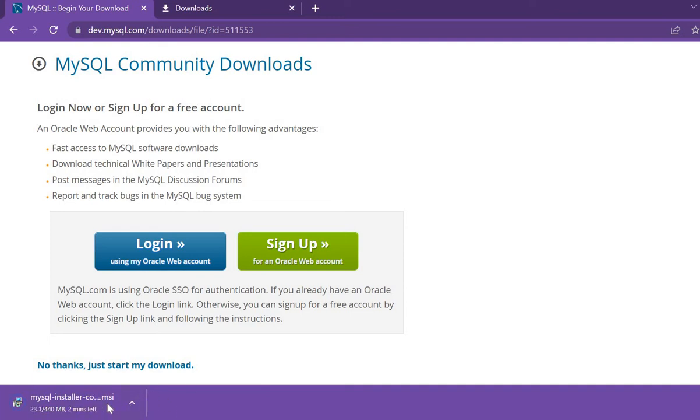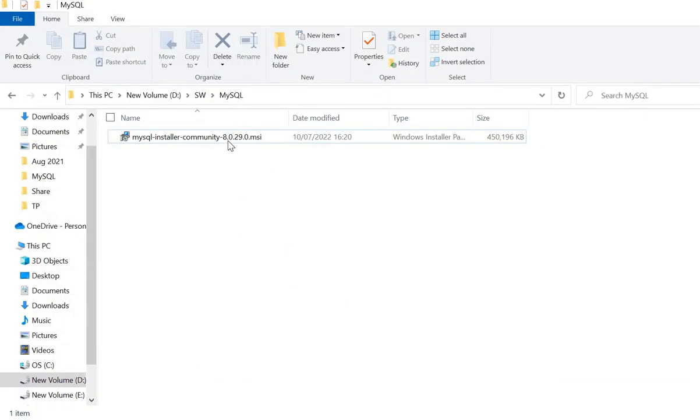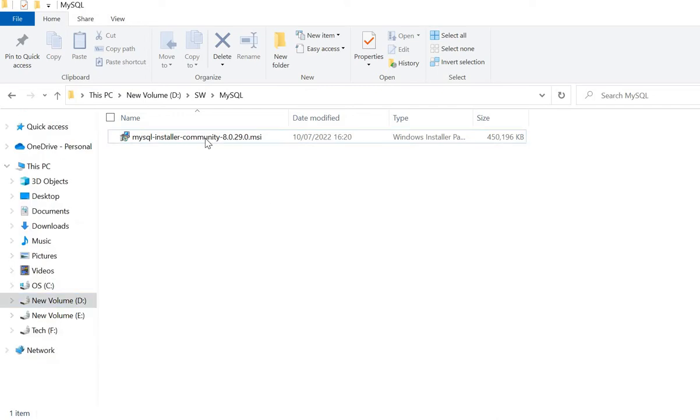You can see it at the bottom. I just downloaded it for the sake of installation, otherwise it takes a couple of minutes, 2 or 3 minutes. I kept the software ready in a place where I can easily find it. Now let's double click on it.